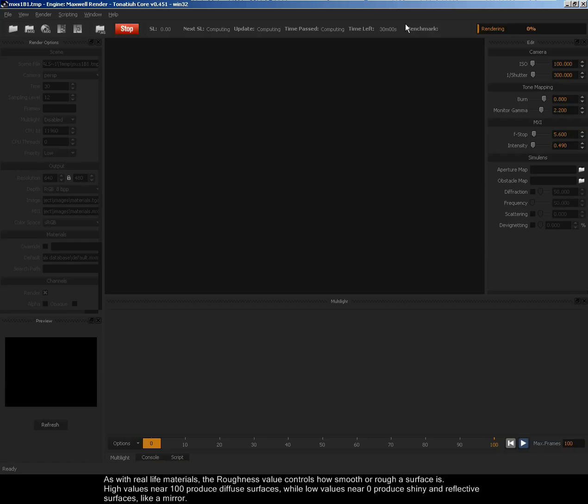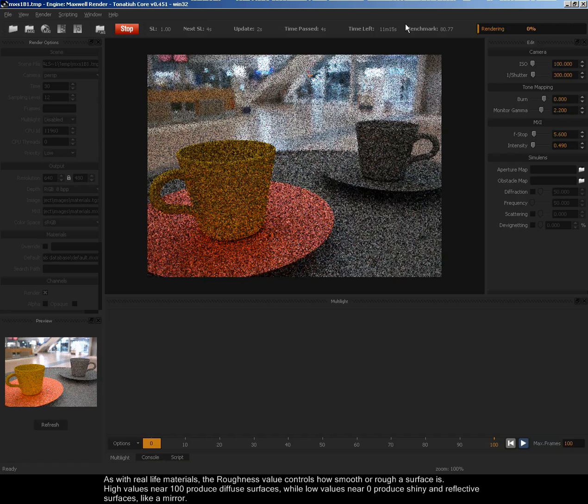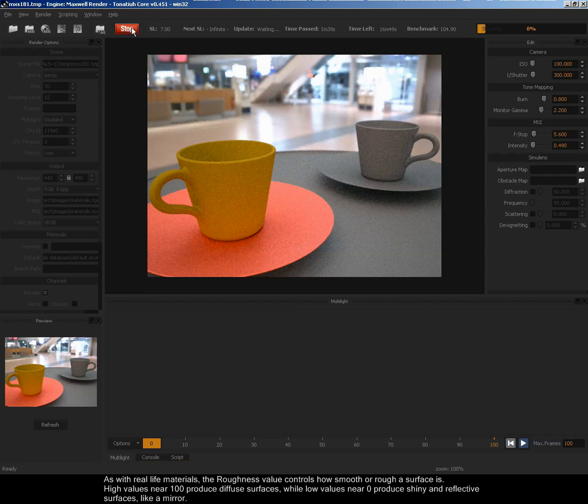As with real-life materials, the roughness value controls how smooth or rough a surface is. High values near 100 produce diffuse surfaces, while low values near 0 produce shiny and reflective surfaces, like a mirror.